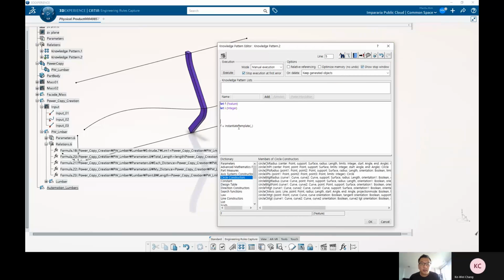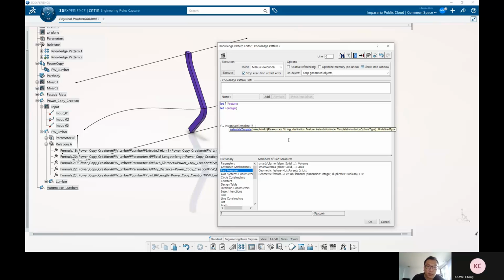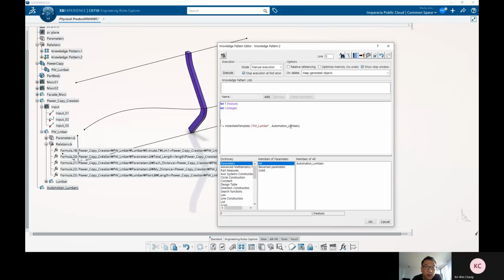So here, the instantiation template has three arguments separated by commas. What we need here is the resource. So the resource is the power copy given by a string, right? And destinations. So the resource by text, we will name it this one, PW number. So the first argument is finished. And the second one is destinations. Here, you click the geometric set output here. So I am going to store this power copy instantiation under this geometric set.